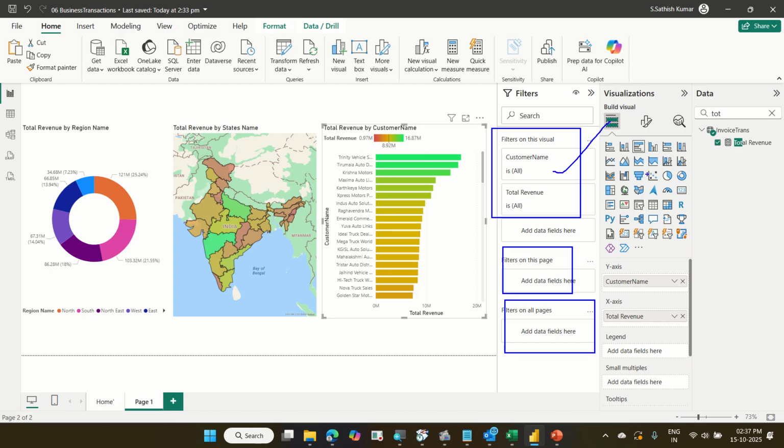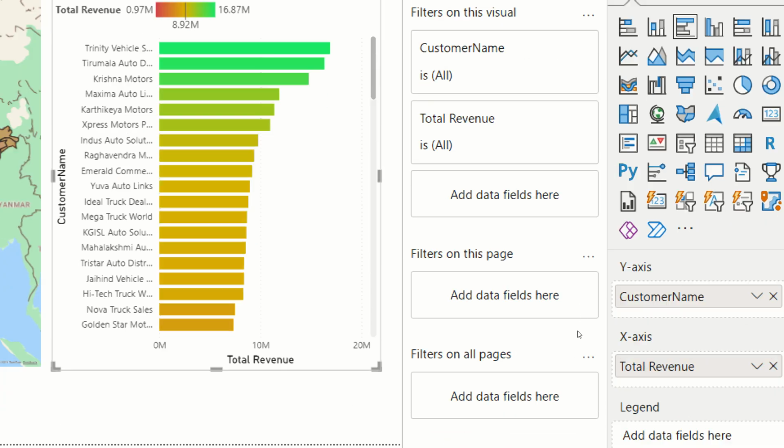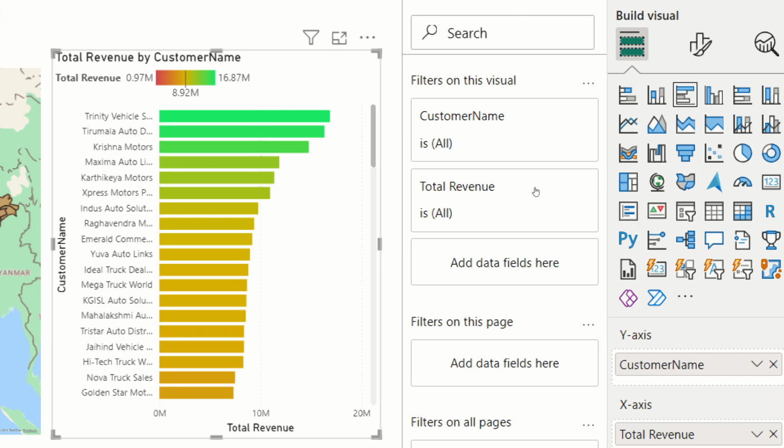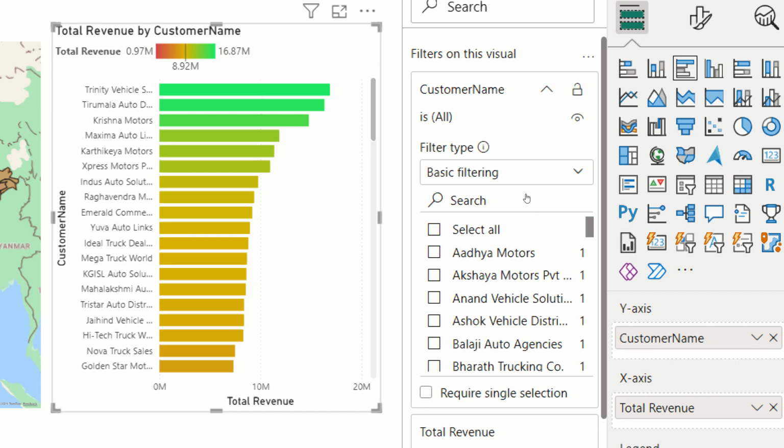First, let us start with filter on this visual. So I select filter on this visual. And what do you want to filter? Customer name or total revenue. Let us select the customer name. Expand that customer name. And it's asking for the filter type. What's the type of filter?